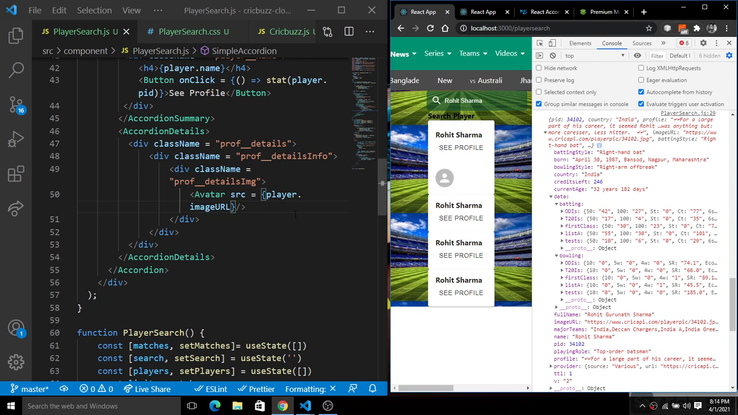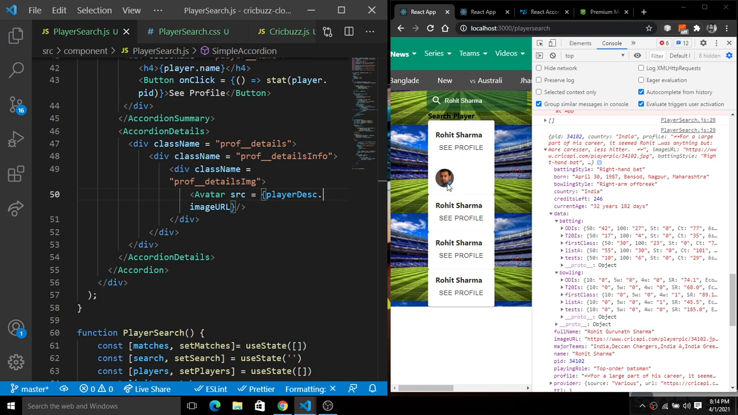Not player, because we have a player description, not a player, right? So playerDesc.imageURL. Now the image will be shown inside the avatar of that respective player. Let me see. Okay, it is compiled. So playerDesc.imageURL. Now you can see we have the images showing on the screen there, right? We are done with this.